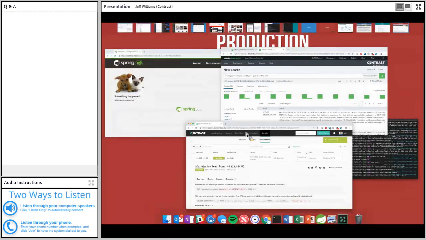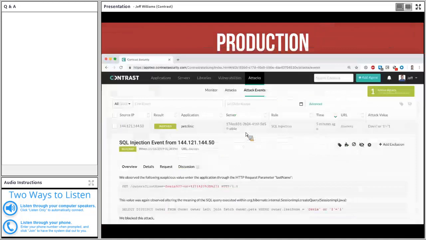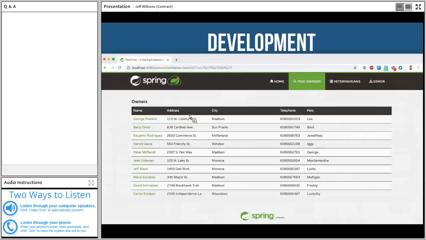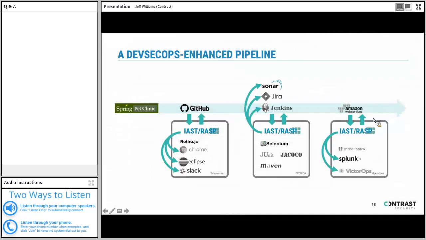In Contrast, we have effectively deployed it across this pipeline. You can do it very quickly. In fact, you can automate the deployment of this across large numbers of applications very quickly.